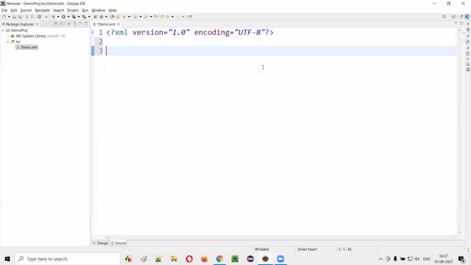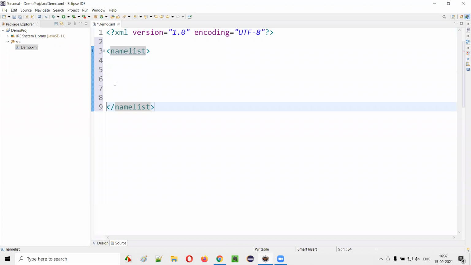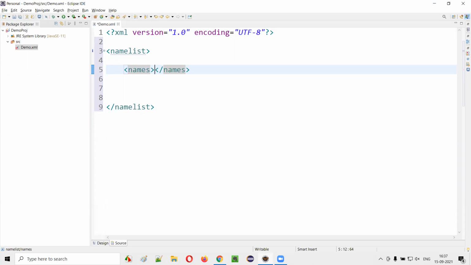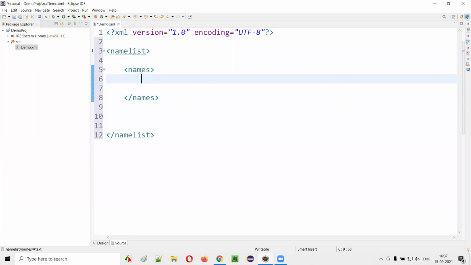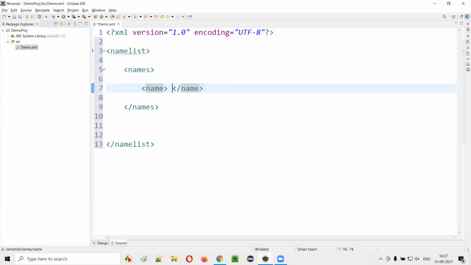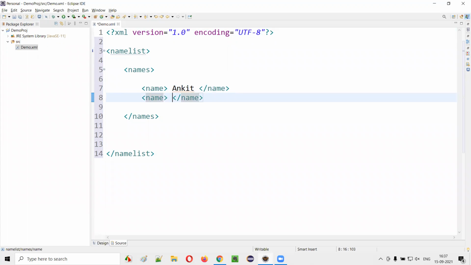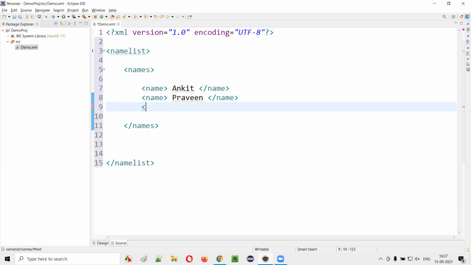Here in this XML file, let's create some sample XML content. Let's say nameList, starting nameList, ending nameList. In between the nameList, I want to give a set of names. I'll give some random names: first name as Ankit, Praveen, and Kishore. Like this, three names I gave.